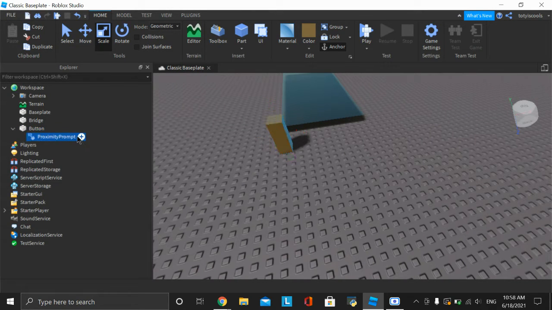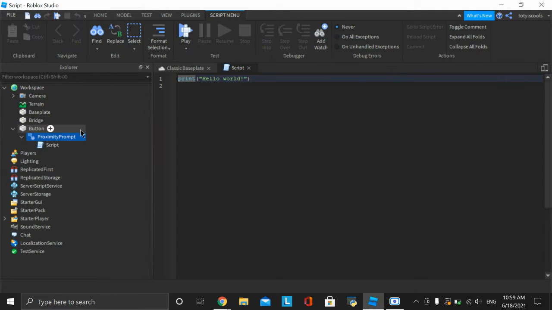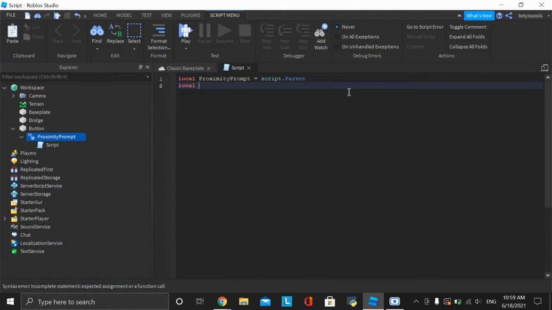Inside the proximity prompt, you're going to insert a script. Make sure that you follow these steps correctly, because you need to have the script inside of the proximity prompt, not the button. Now we're going to create a couple of variables. Local proximityPrompt equals script.Parent, and then local button equals script.Parent.Parent. We're creating variables right now so the machine will know what they are.